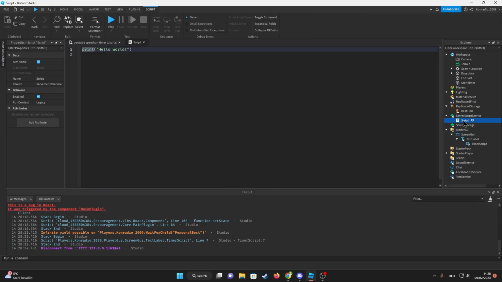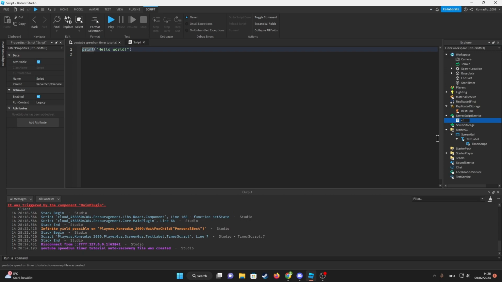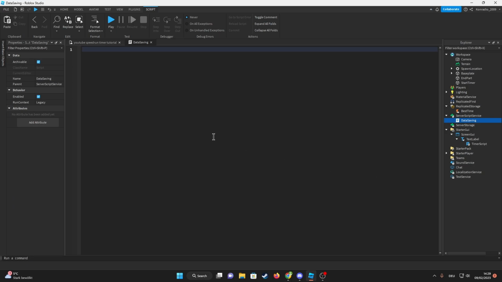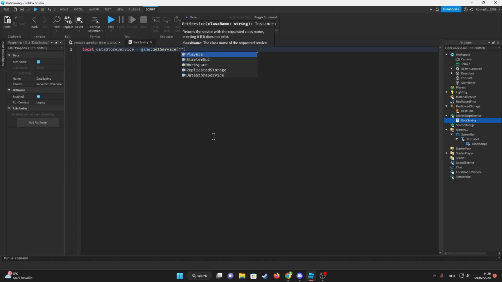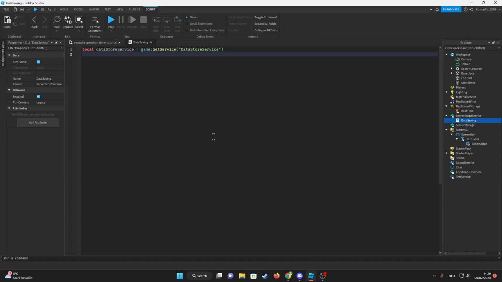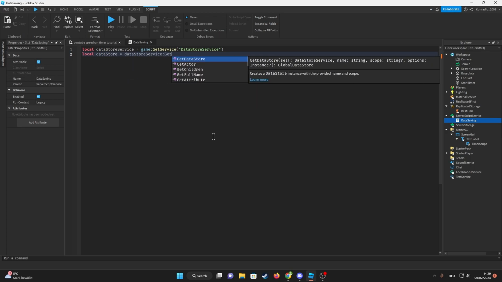So we're gonna put a script inside of the server script service. That's gonna be like data store or something. You can name it whatever you want, data store or data saving, and you're gonna go ahead and basically make a script to save the data. So first off, we need to get the data store service, which is a service from Roblox Studio which saves the data. So local data store service is equal to game get service data store service, and then local data store is equal to data store service get data store.